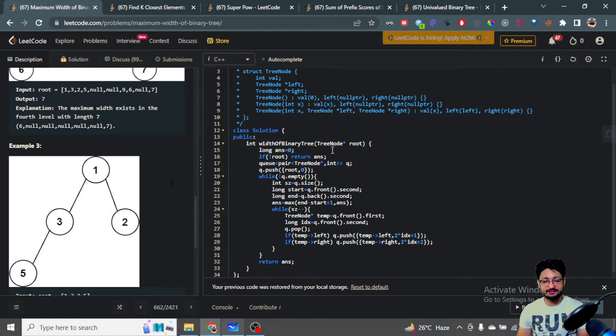If the root node doesn't exist, you will just return 0 because there's no root node existing here. So we will push the root node inside a queue, which stores the tree node as well as the integer value. The integer value is the index, because I want the index as well for a particular node, as well as the tree node itself. So we'll push the root node, which, let's say, starts with the 0th index.